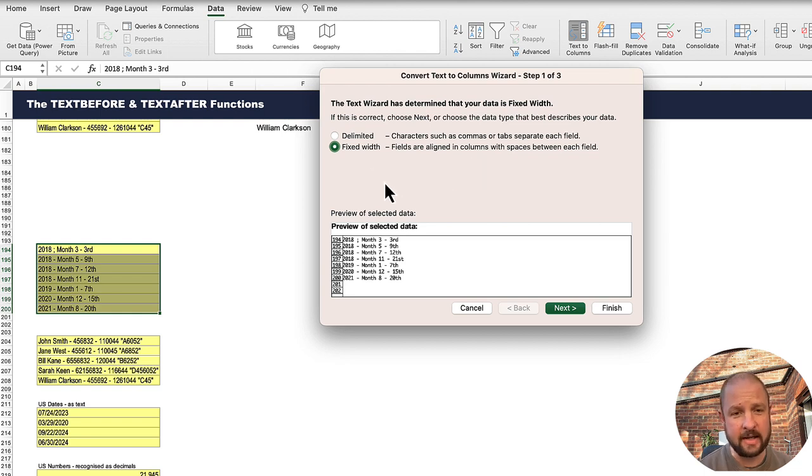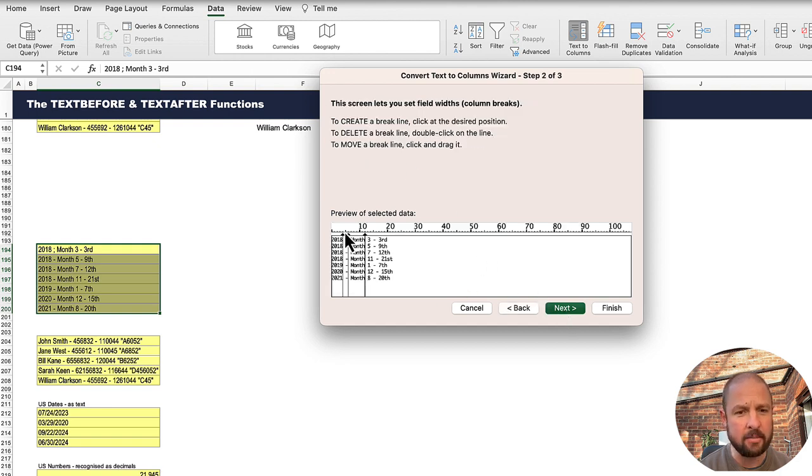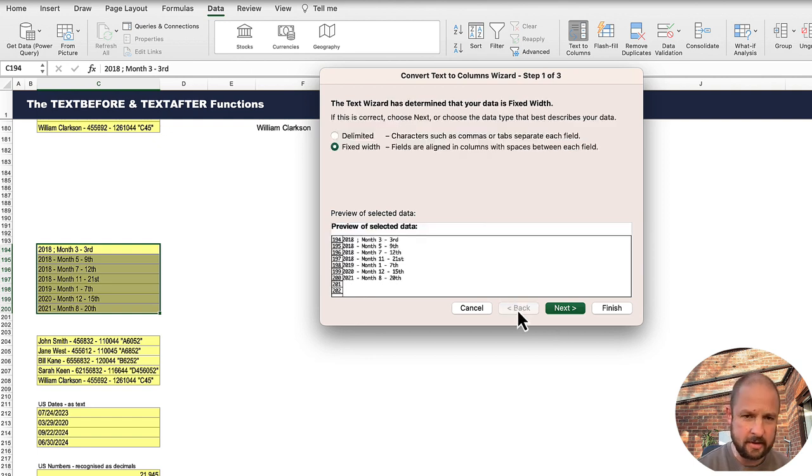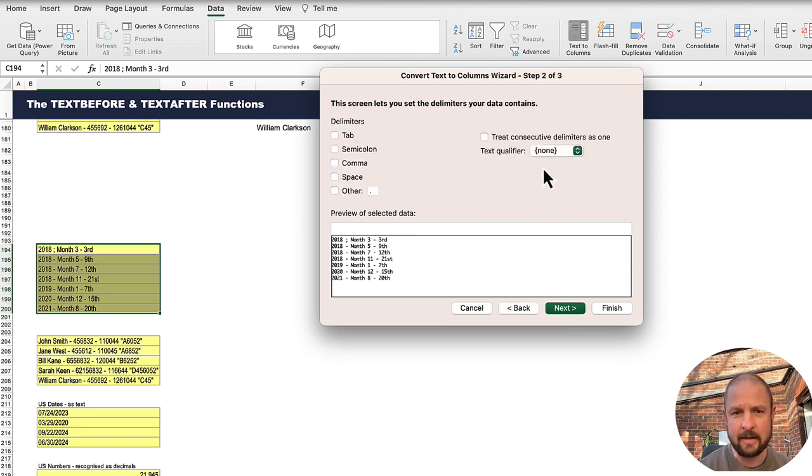We could actually split these text strings by a fixed width if we wanted to. Now, we probably don't want to, but for example, remember when we were using left before on day 1? Well, I could actually just come in here and I could manually say, all right, split this by the 5th character in all of the text sequences. But typically, I don't think people use text to columns for that. I think they use them for the delimiter function. So we'll click on delimited, click on next. This takes us to step 2 of the wizard.